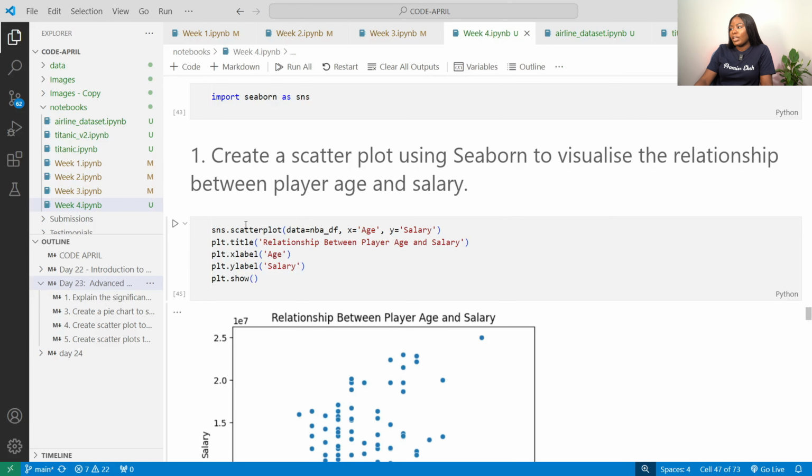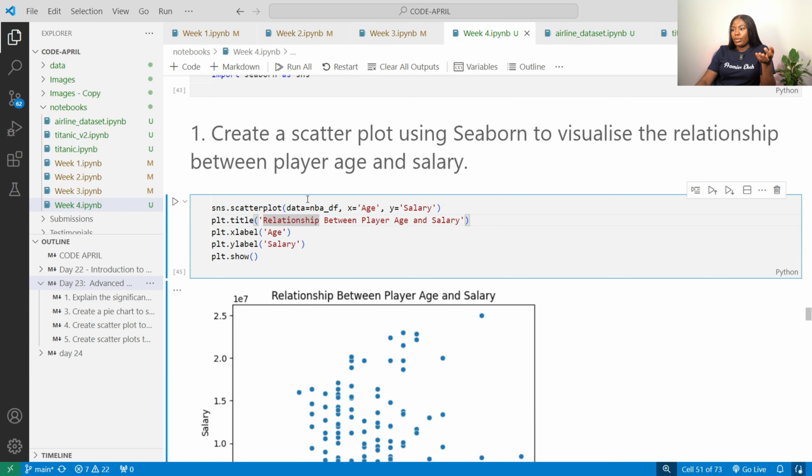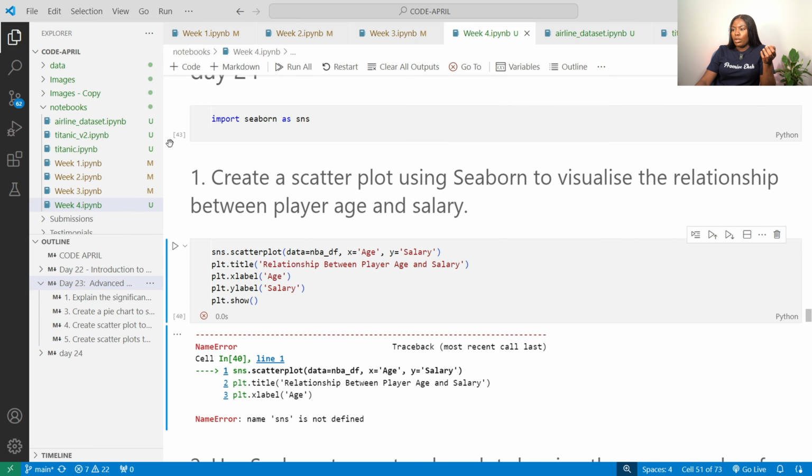Say create a scatter plot. With data visualization, there are different libraries you can use. Matplotlib. Another good one is Seaborn. Everything we've done before, we can do the same with Seaborn. So let's replicate all our plots using Seaborn.